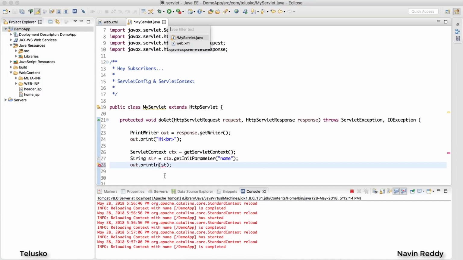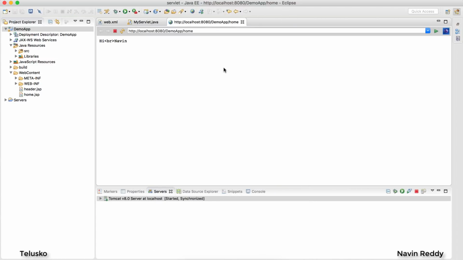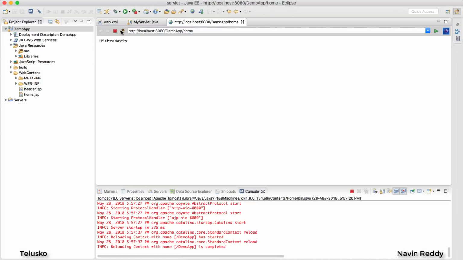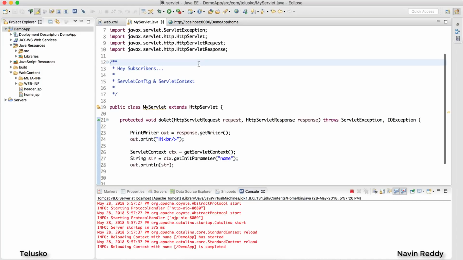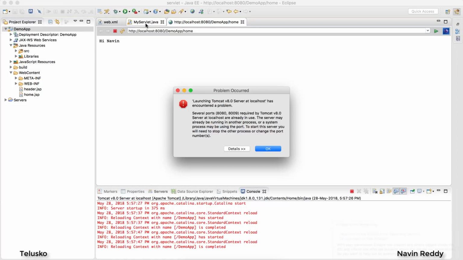Because I'm printing hi, and then I'm printing my name as well. Let's try this. I will say run on server. And you can see that we got the output, which is hi br Naveen. The br tag is not working here because I'm not using HTML tags, and maybe I'm using the internal browser. Maybe I will use a space. Ultimately we can see we should be getting the output, which is hi Naveen, right?